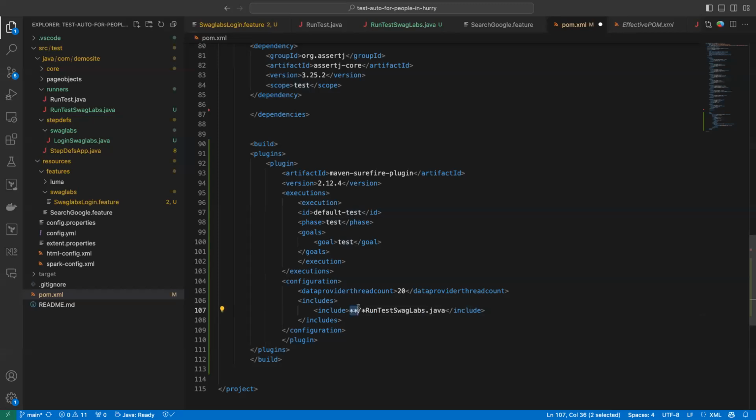The double star means run in any directory, find the file in all the directories inside, wherever you can find it. And this means it can have anything in the beginning or end, it doesn't matter.